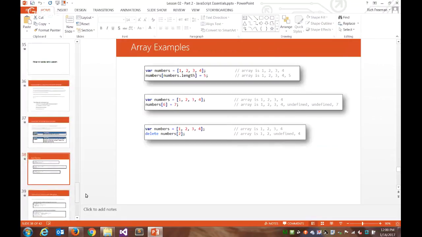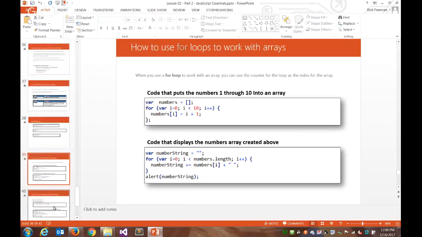Some basic examples: we can declare a numeric array this way. Again, remember our arrays, just like our variables, are untyped. So even though we've put integers in here, we don't declare this as an array of integers. And our loop structure is going to look something similar.